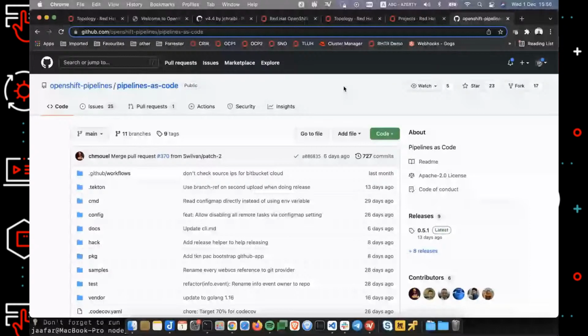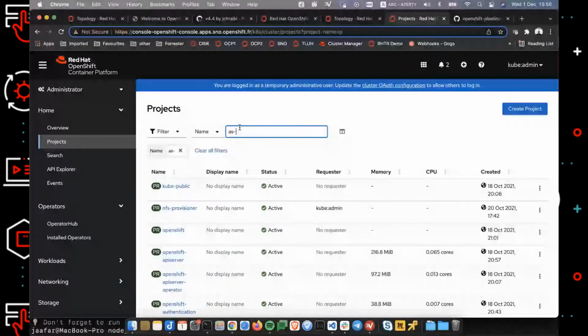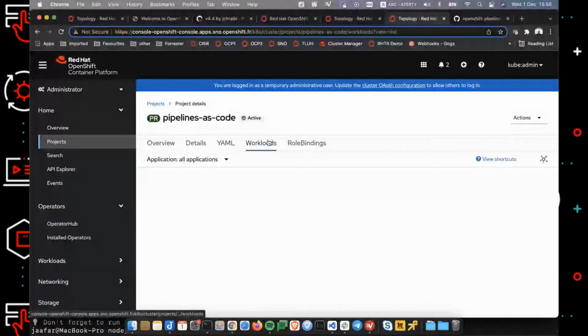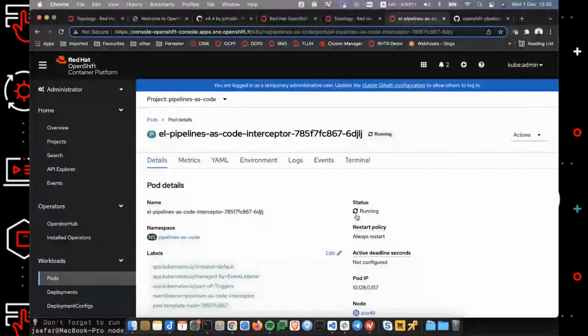So all went well for the enablement of the feature on the new cluster. And if I check for pipelines as code, I should have a new project here, and maybe I have also my running pod in there. So yeah, great. The interceptor is working fine. And now if I use that application in a repo, it's going to create the pipelines on this new cluster, even though I haven't created pipeline definitions on my namespace.